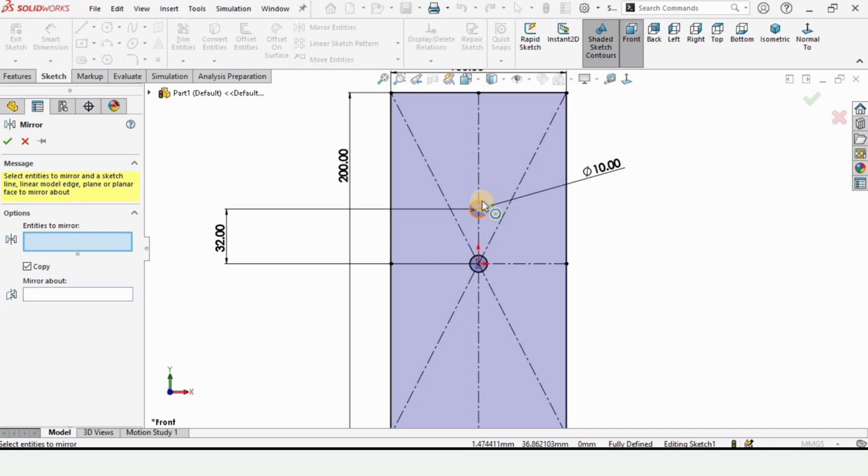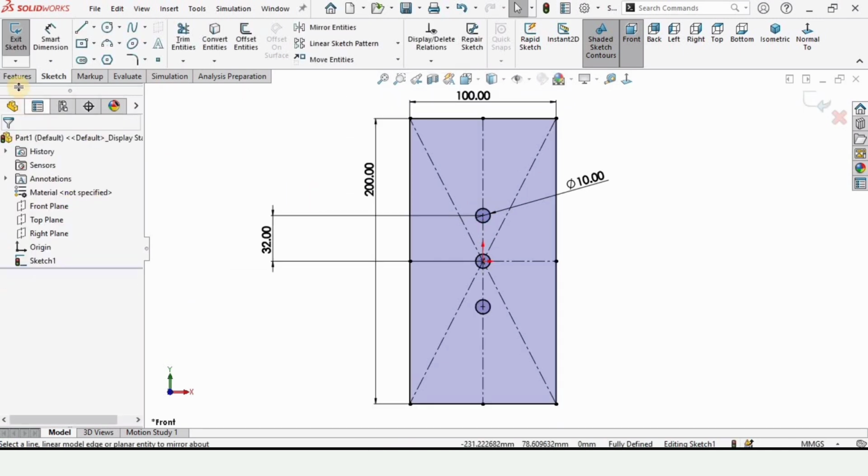Now we are going to use the mirror entities tool. So select your mirror entities. In this window I am selecting this circle, and for mirror about I select this horizontal reference line, and as you can see this circle has been mirrored.